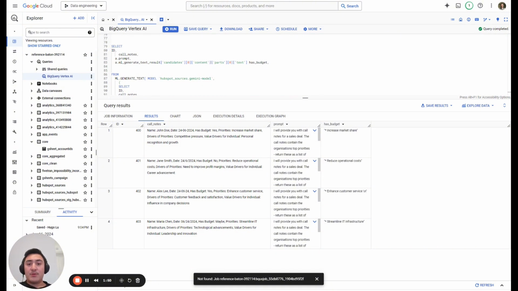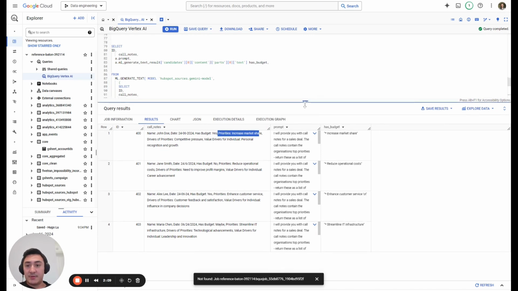So we can already think about the features we might want to get from this. One might be the date. We might want a Boolean column for whether or not the company's got budget. We might want another column for what the priorities are, another one for the drivers, another one for the value drivers, and so on. In this video, I'm going to show you how you can do that using Vertex. It's really cool.